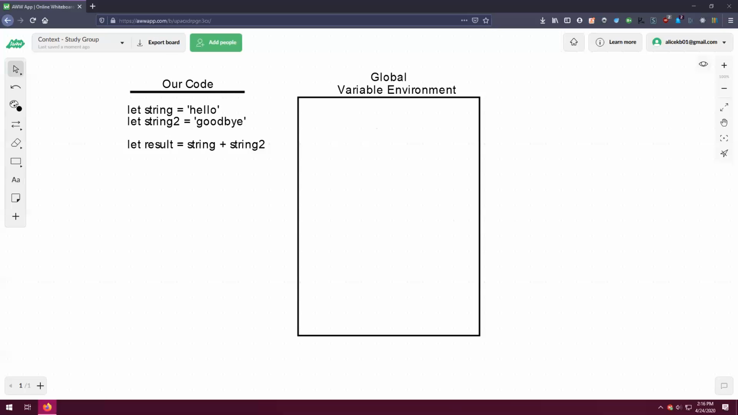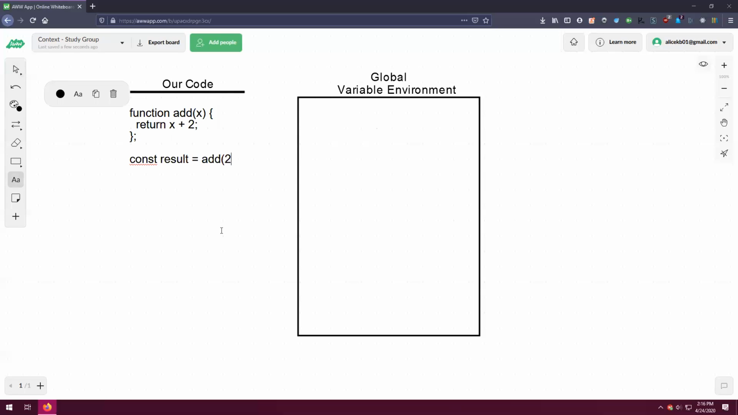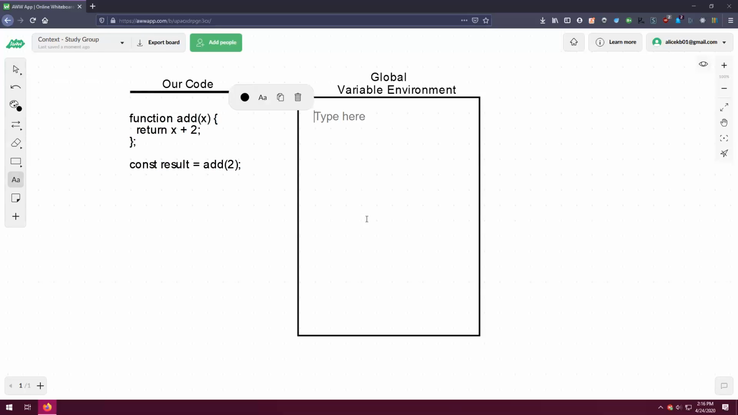Cool. So now let's start talking about how all of this works in the context of functions. So let's write a function up here. Function add x. This is going to return x plus 2. And we will say result equals add 2. Okay. Who wants to tackle what's happening here? First thing that happens.